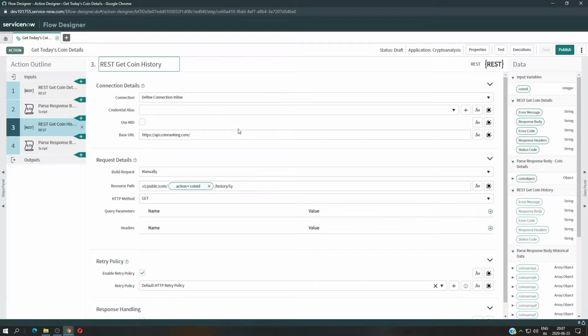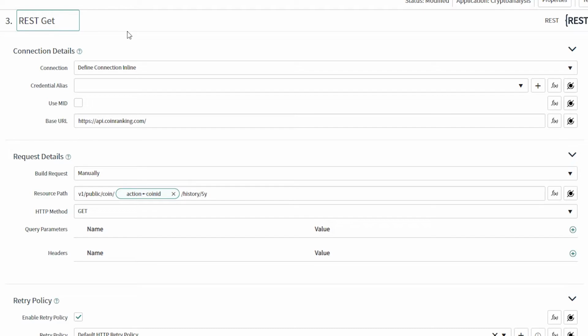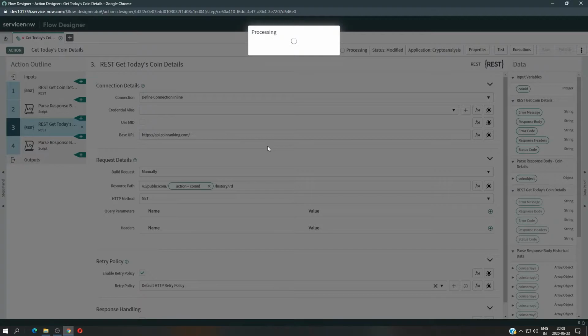Rest get coin history. So I'm going to change the title to get today's coin details. Okay, here I'm going to have 7 days instead of 5 years. So let's click on save.